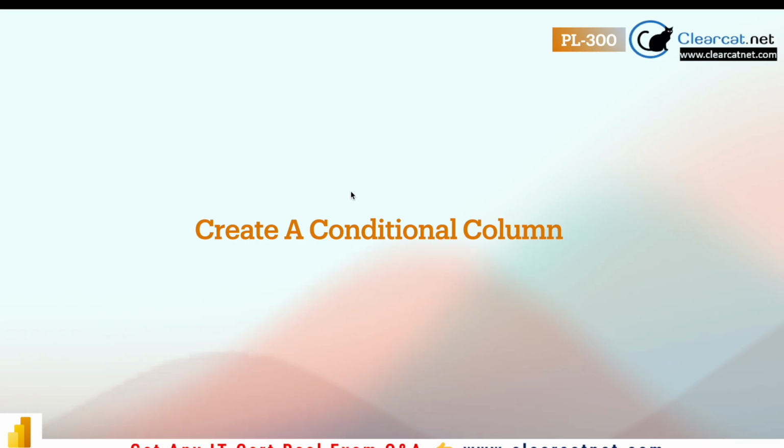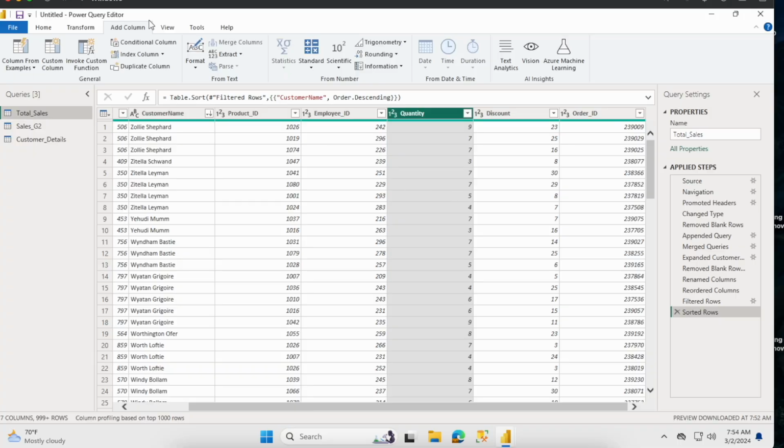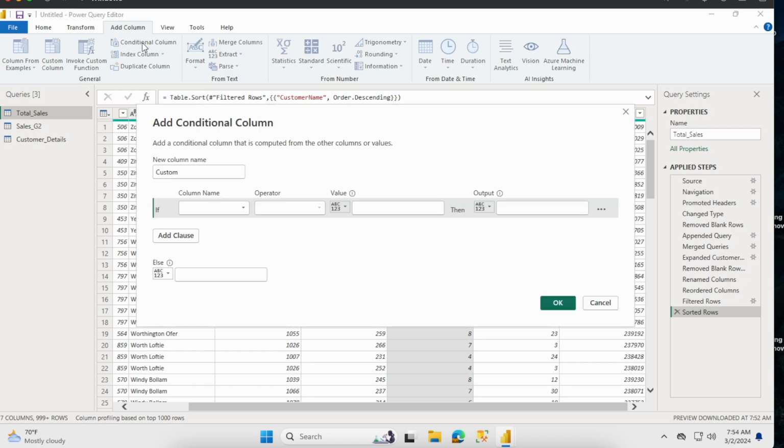Create a conditional column. To add a conditional column, you will find the option under Add Column, Conditional Column. You just have to click this option, and it will pop up a window. Add Conditional Column, it is mentioned over there, that is, compute from the other columns or values. So it is going to perform the calculation on the basis of the values inside the other columns. Here it is just like an if and else condition.